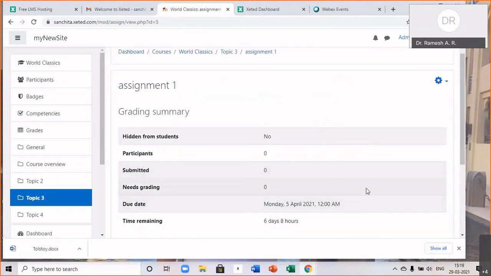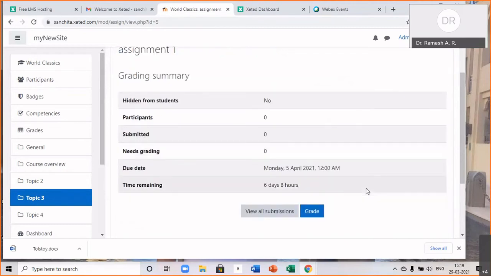Now you can see a summary of this assignment. What are the items hidden from students? Is this item hidden from students? No, that result is there. Participants, how many participants are there in your course page? Zero, right? Nobody, you haven't added any participants so far. How many submitted? Zero. There are zero participants, so submitted will also be zero. Needs grading, nobody submitted, so grading needed is also zero.